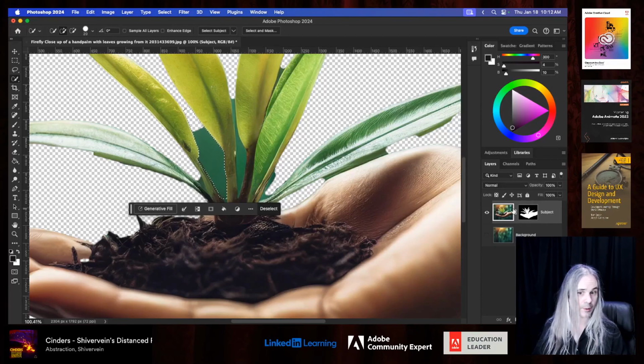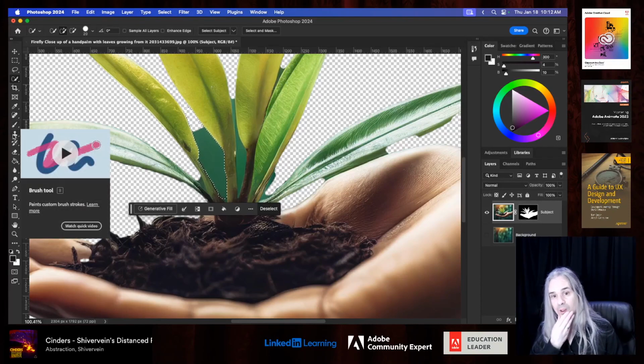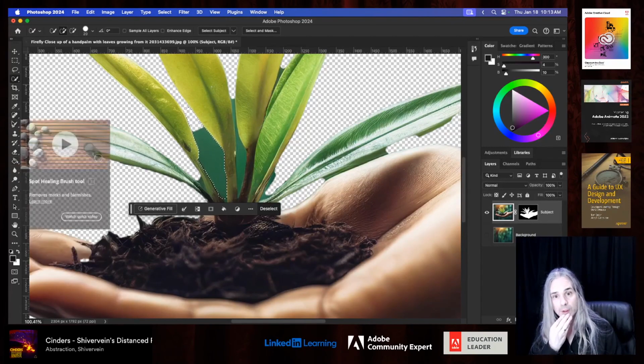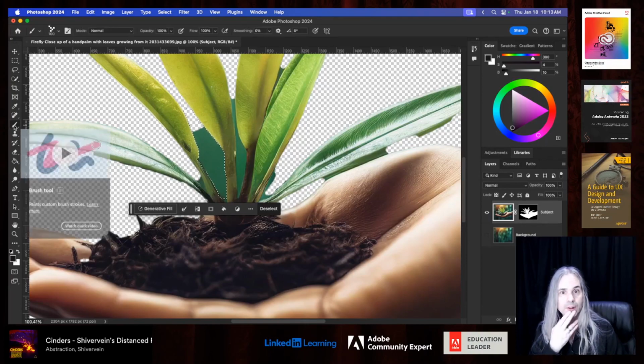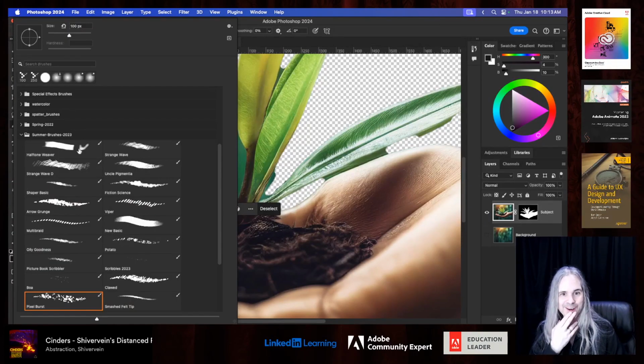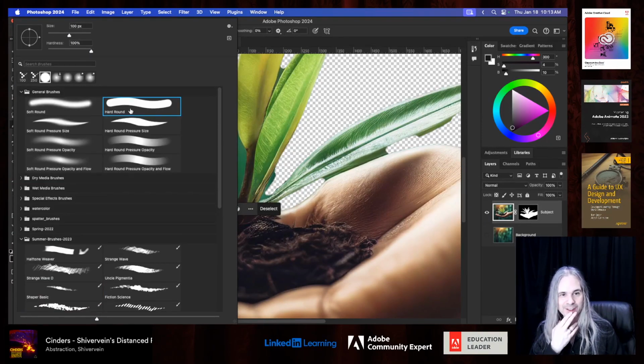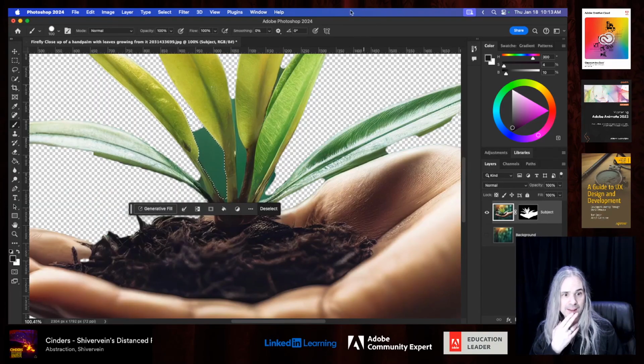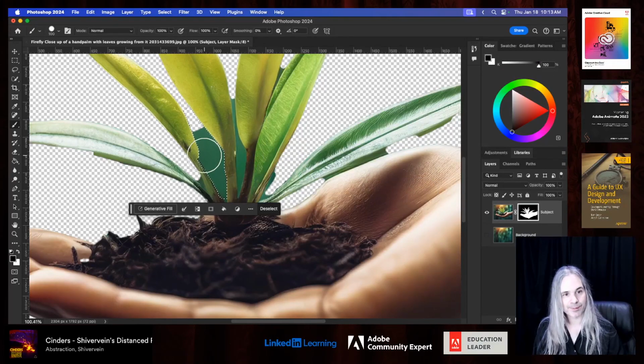So now that we've got that, we need to fill that in with black. We've got black selected already. There's a couple ways to do it, right? We could use our paint bucket. We could use our brush tool. I've got a weird brush selected right now, but of course I can change that to like a hard round and just brush in over that. Oops. So I need to select my mask first. There we go. Brush in over that.